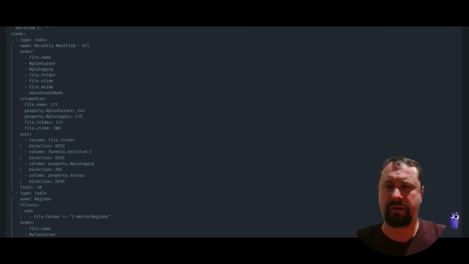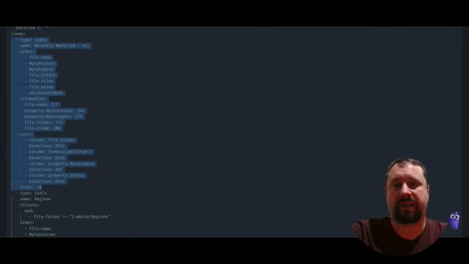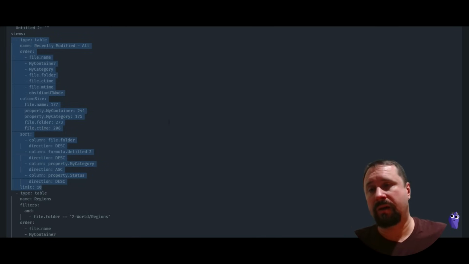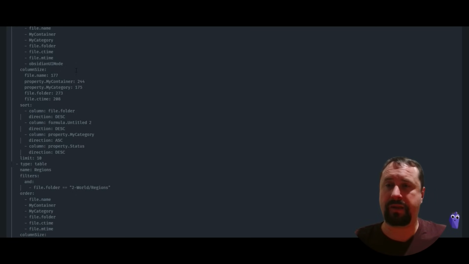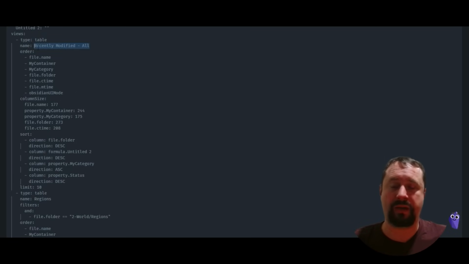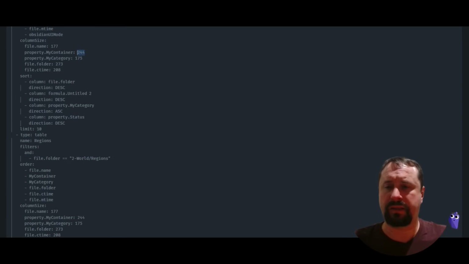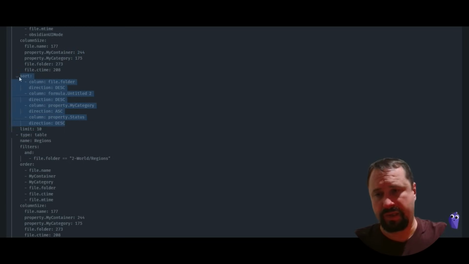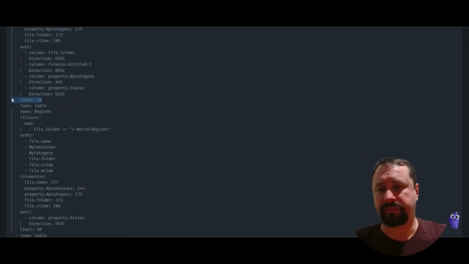So if you come in here and you start from dash type down to the next dash type, that's like a section. That's one view. All right, so if we break this down, we've got a name, and you can literally just change this to change that name. The order of things, this is the columns that are basically there. The column sizes, so it's actually defining how wide these columns are. The sort, how is it sorted, and then a limit.